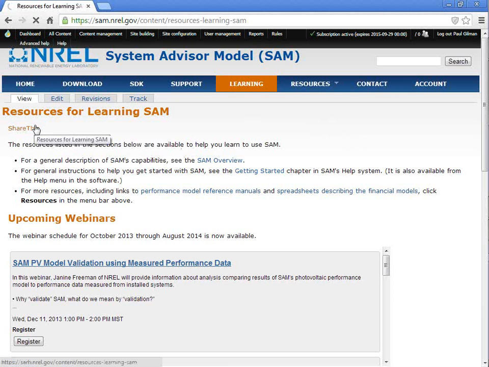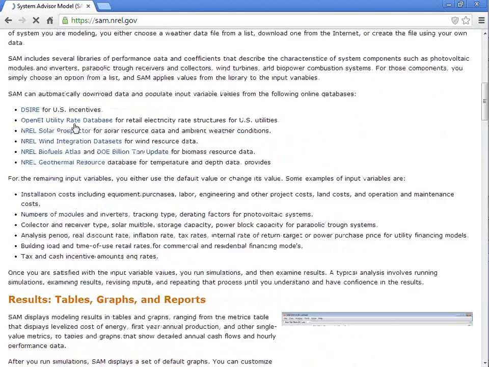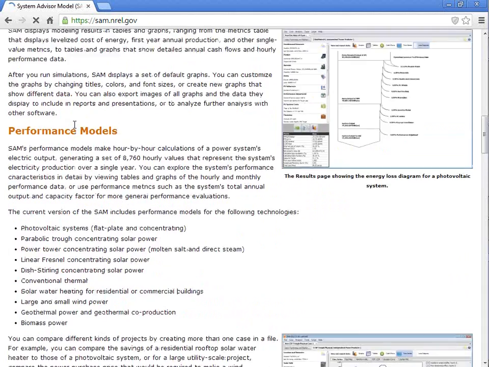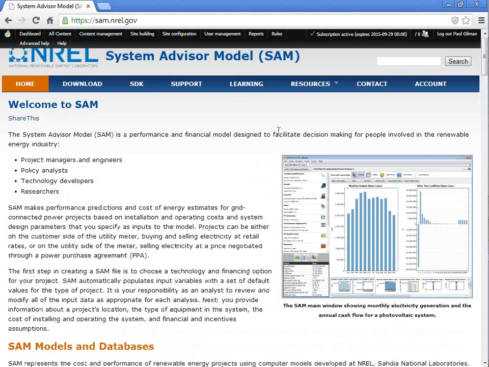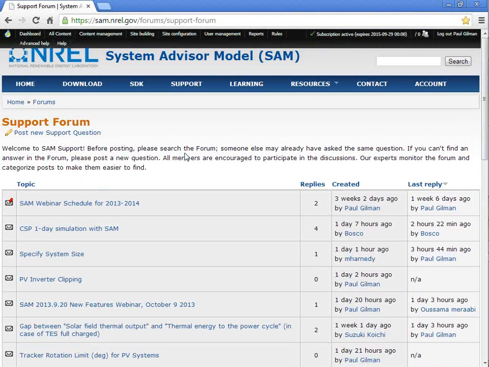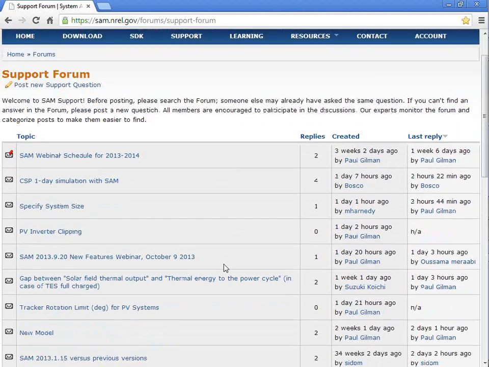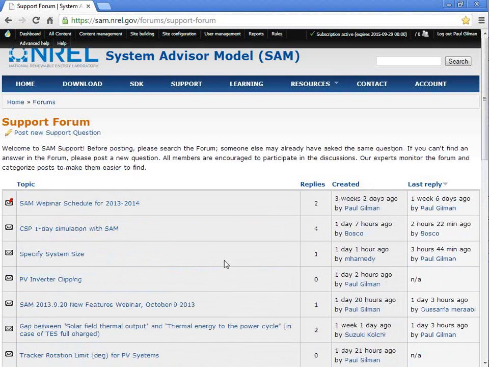The home page has a good overview of the model, if you want a general description. And the support page has a user forum where you can post your questions about SAM. That's monitored several times a day, so you'll get an immediate response to your questions about SAM here. And you can also search the forum for questions about the model.